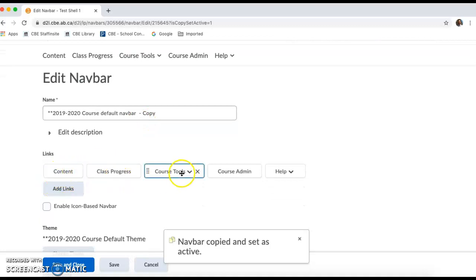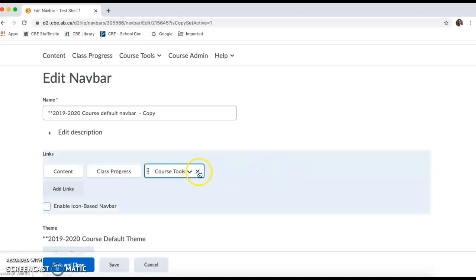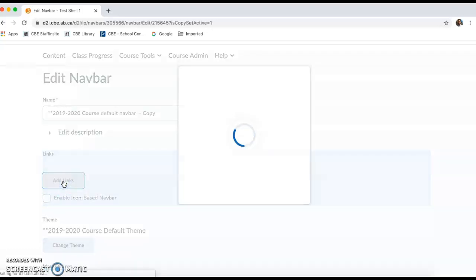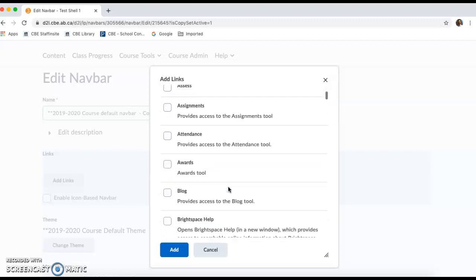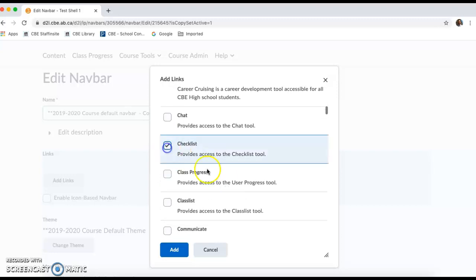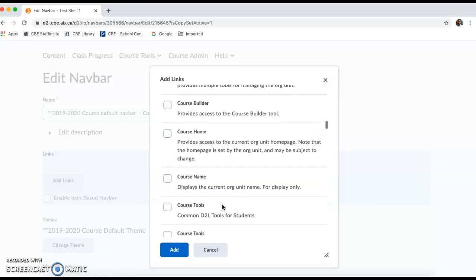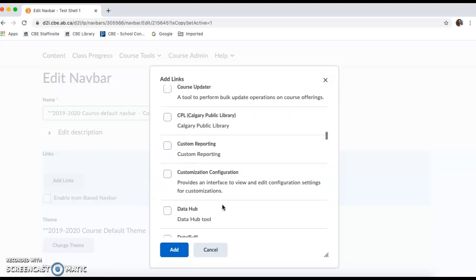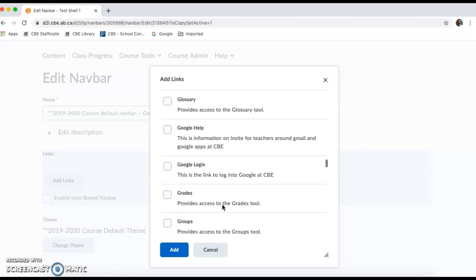Our original nav bar shows up in the links section here, and I'm going to close these off so that I can actually decide what I want to include in my nav bar. This will really vary depending on what you're offering students in your course. For me personally, I believe the checklist tool is important, the content, and as you scroll down, you'll see more tools that you could possibly provide students.